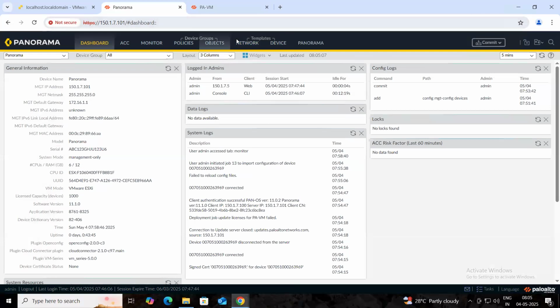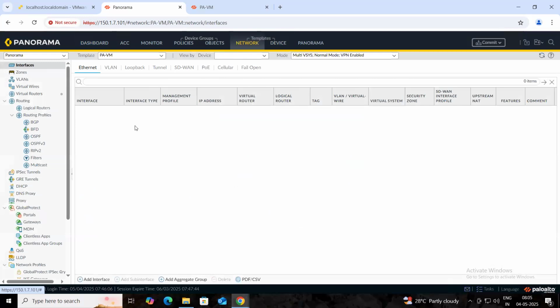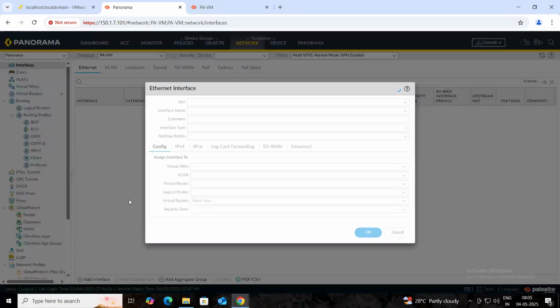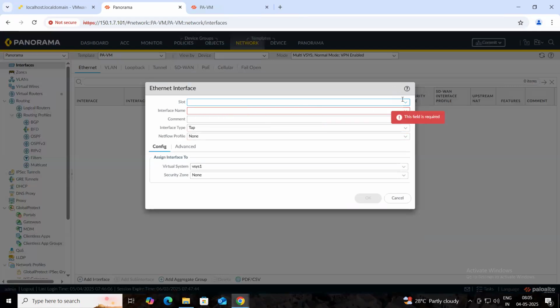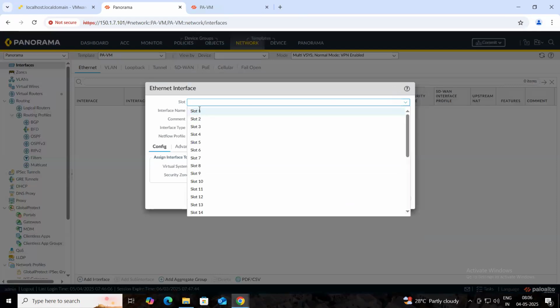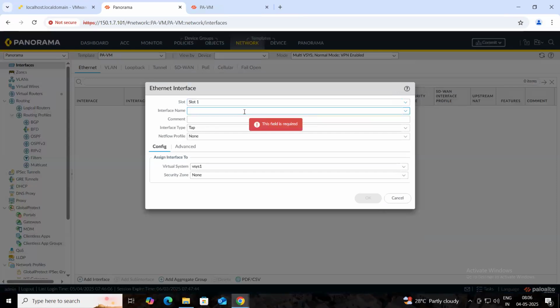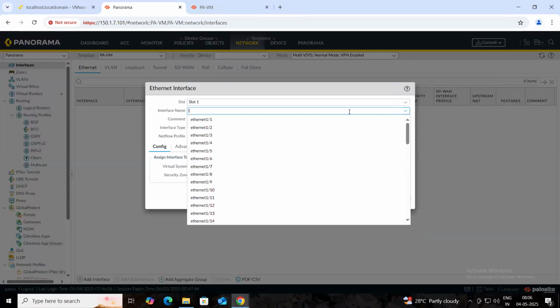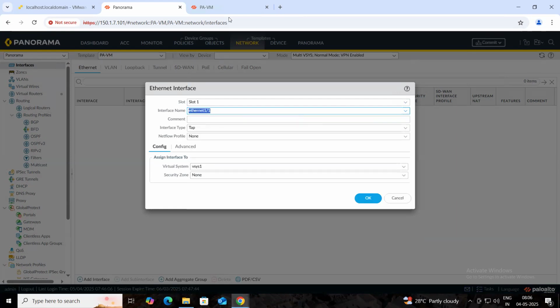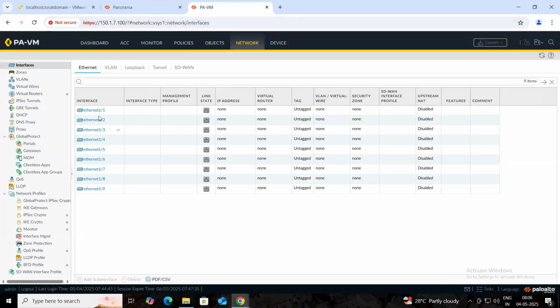So here when you come to network, inside the network, here inside the interfaces, when you click on add interface, you basically have to add the interfaces here. Click on add interface and you have to add the interface in a slot here. So choose any slot, like slot 1, and give the interface like E1/1. Here we have the E1/1 interface.